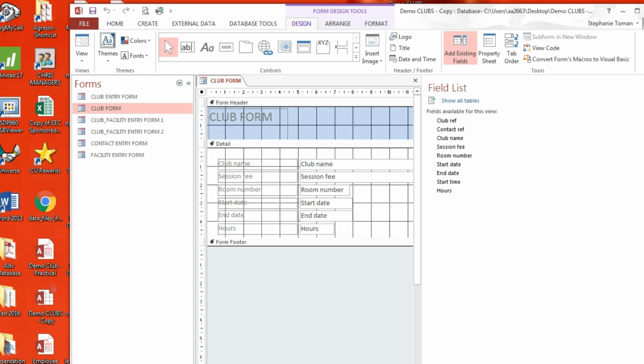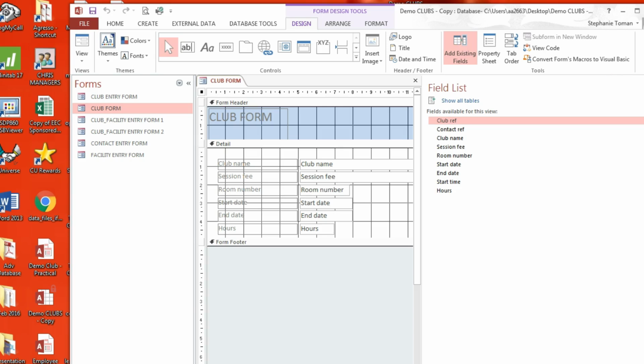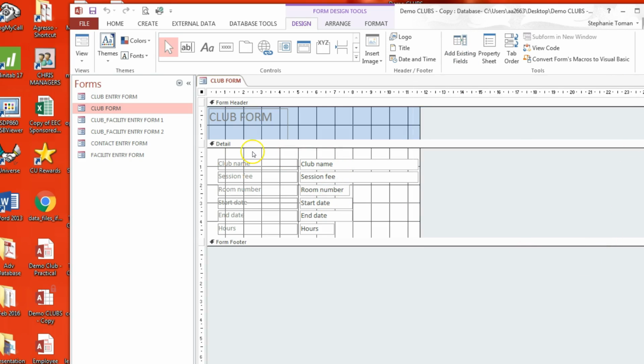That's one way of getting there. I'm just going to close this field list, which is this up here that was activated. And we can then manipulate things in here. So we could add something in here.